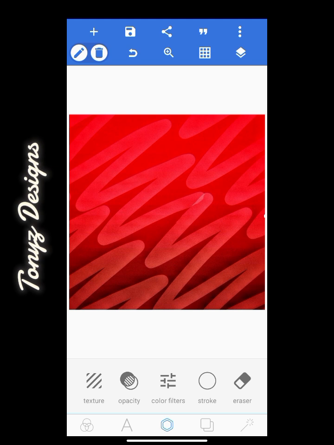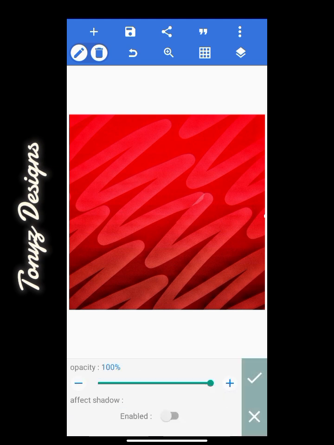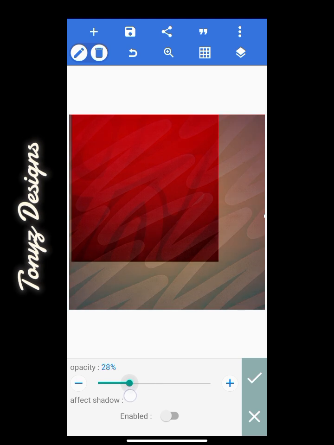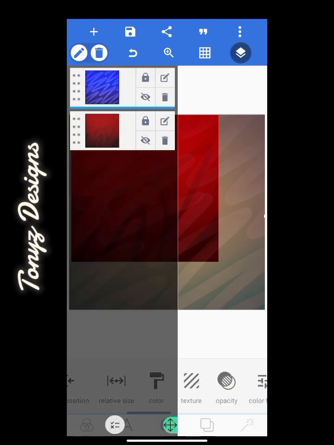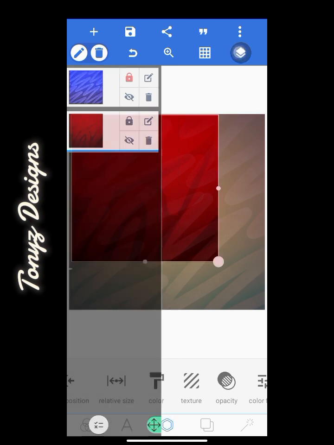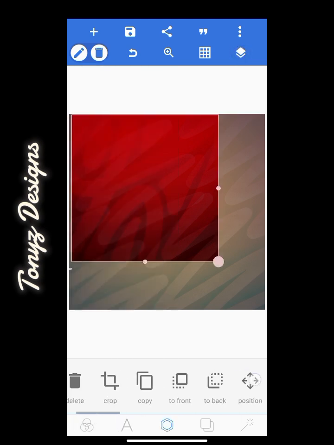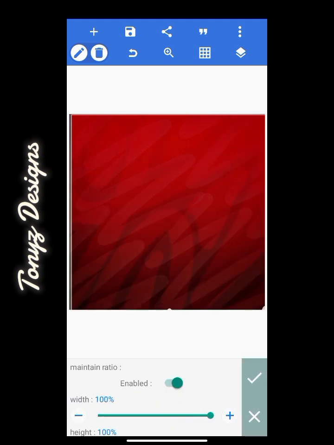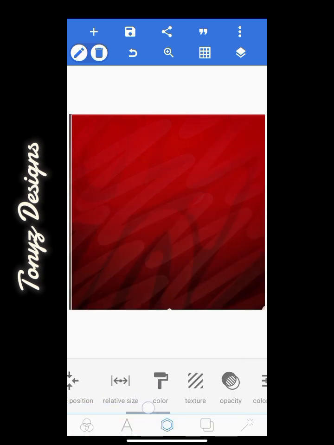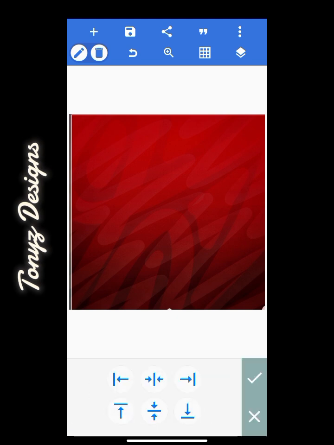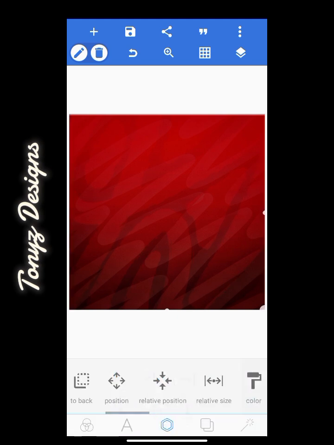After we've done that, we'll head over to opacity and we'll be reducing the opacity of this shape to, let's say, 23, and we'll be leaving it like that. Okay, it's okay like that. And we'll head over to layers and we'll be locking this particular image. And for the other one, we'll go ahead to increase the size. We'll go over to relative size to increase it to fill up the entire space, and we'll be aligning this at the center like this.